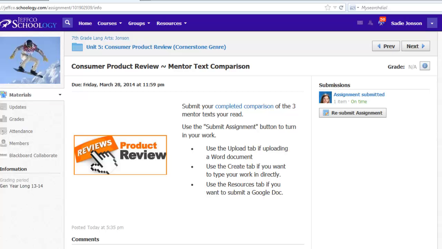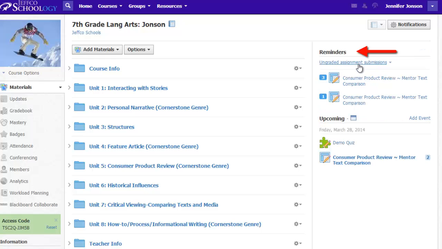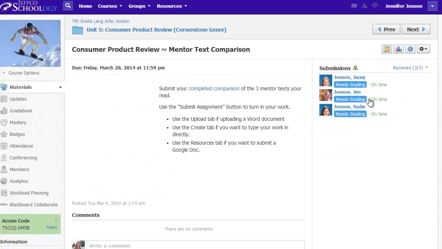Now let's look at how a teacher grades these assignments. So it's back to my normal teacher view. From a course homepage, you will see notes in your reminders feed indicating that you have assignment submissions that need grading. You can click the links that are provided right here to be taken to the appropriate assignments page, or you could go there the normal way by clicking into the folder and locating the assignment there.